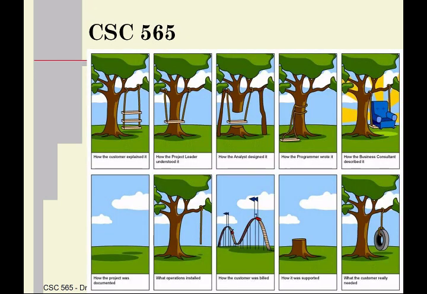Yep, good enough. This is a very classic cartoon. It's hard to go to any site that deals with the system development process in IT or CS and not see something like this. I was surveying a half dozen books, and it was in 5 of the 6 that I looked up. You could see, if you don't know, it's supposed to be a tree swing. And this first panel at the top left says how the customer explained it. And it doesn't look very useful.